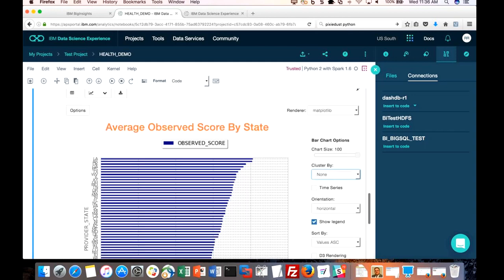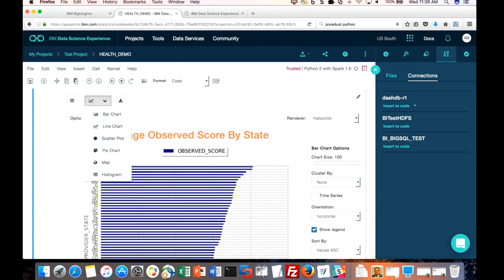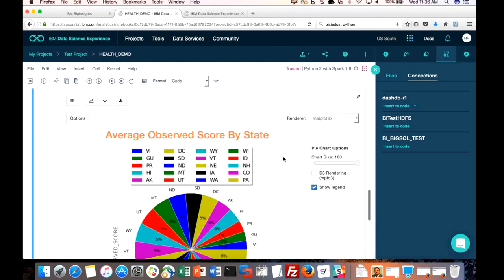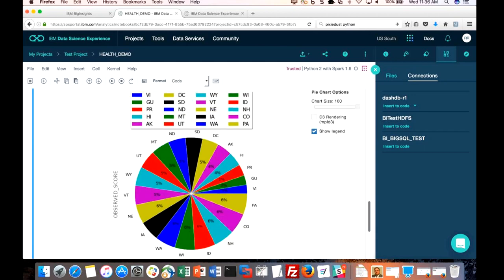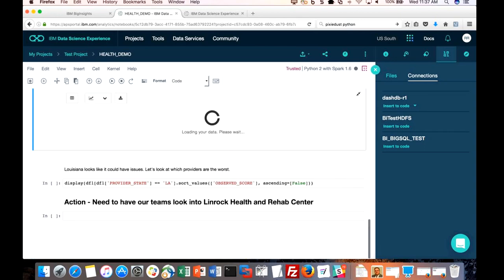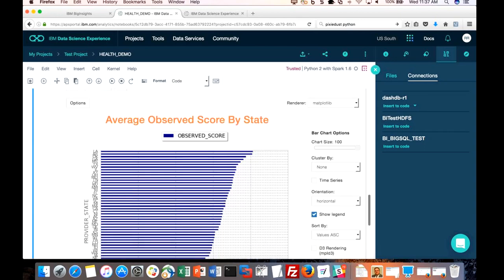I can also change this a bit. I can go in here and say, all right, I want to see this as a pie chart. It's going to break it down by a pie chart. Now, when you look at this, it isn't as telling as the bar chart is, but you can switch between different variables. And there are a large variety of libraries that you can use. There are some that are even more interactive than this. I'm going to go back to the bar chart that we had here.